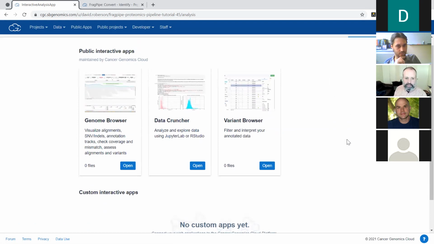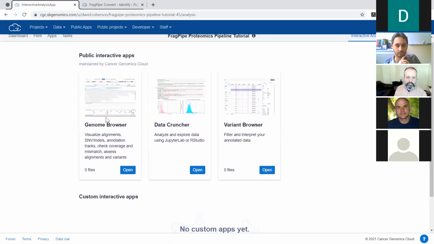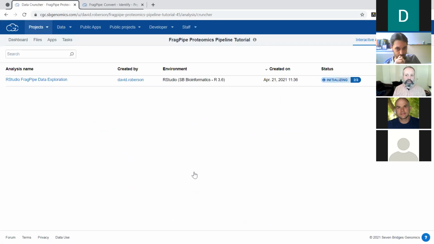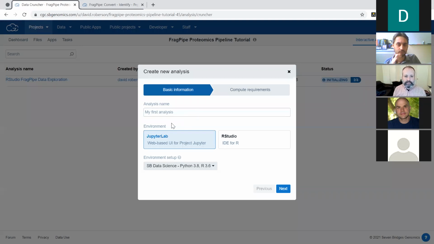We're always adding different things here. There's a genome browser and a variant browser. Data Cruncher is Jupyter Lab and RStudio, so you open that. Then this gives you an option of starting the environment you already have, or creating a new analysis. So I can show you how to make Jupyter Lab. Let's say you create a new analysis, pick the environment you want, and give it a name.